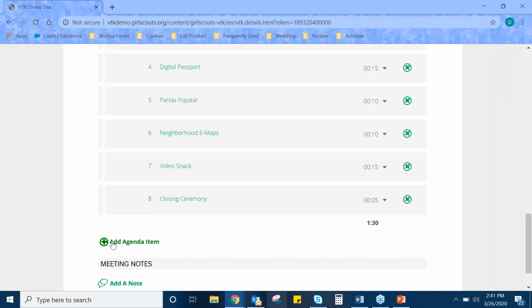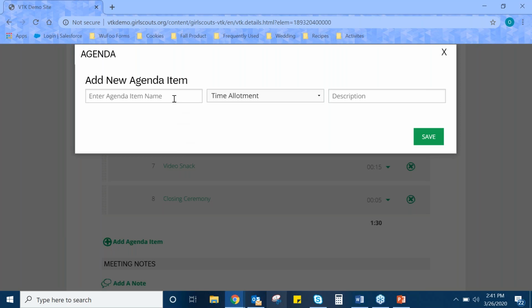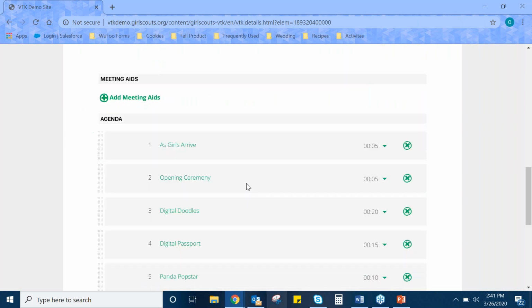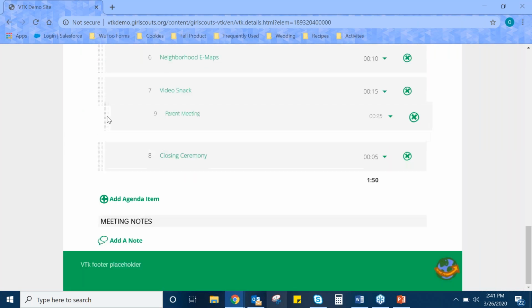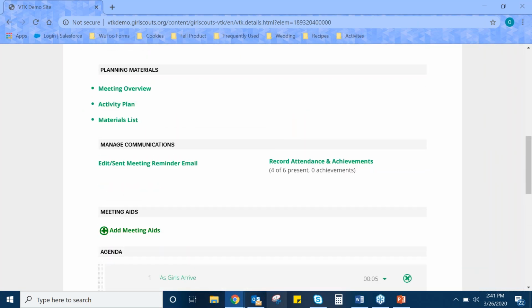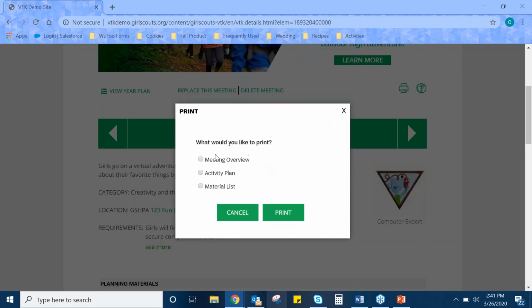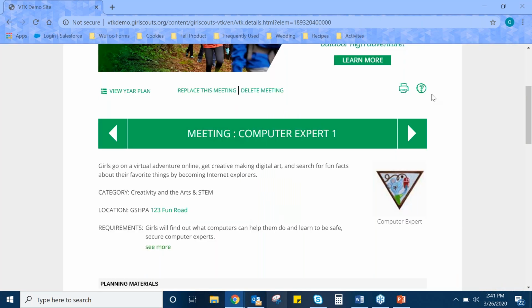And you can also add agenda items of your own. So say you're having a parent meeting, you can allot some time for that at the beginning and save it. And then you would just move that around as you'd like as well. And then you can add little notes here. So there's a lot of features here that are really helpful for you as troop leaders. You can also delete or replace a meeting if things change, and you have the option to print things out. So there's lots of options for you.